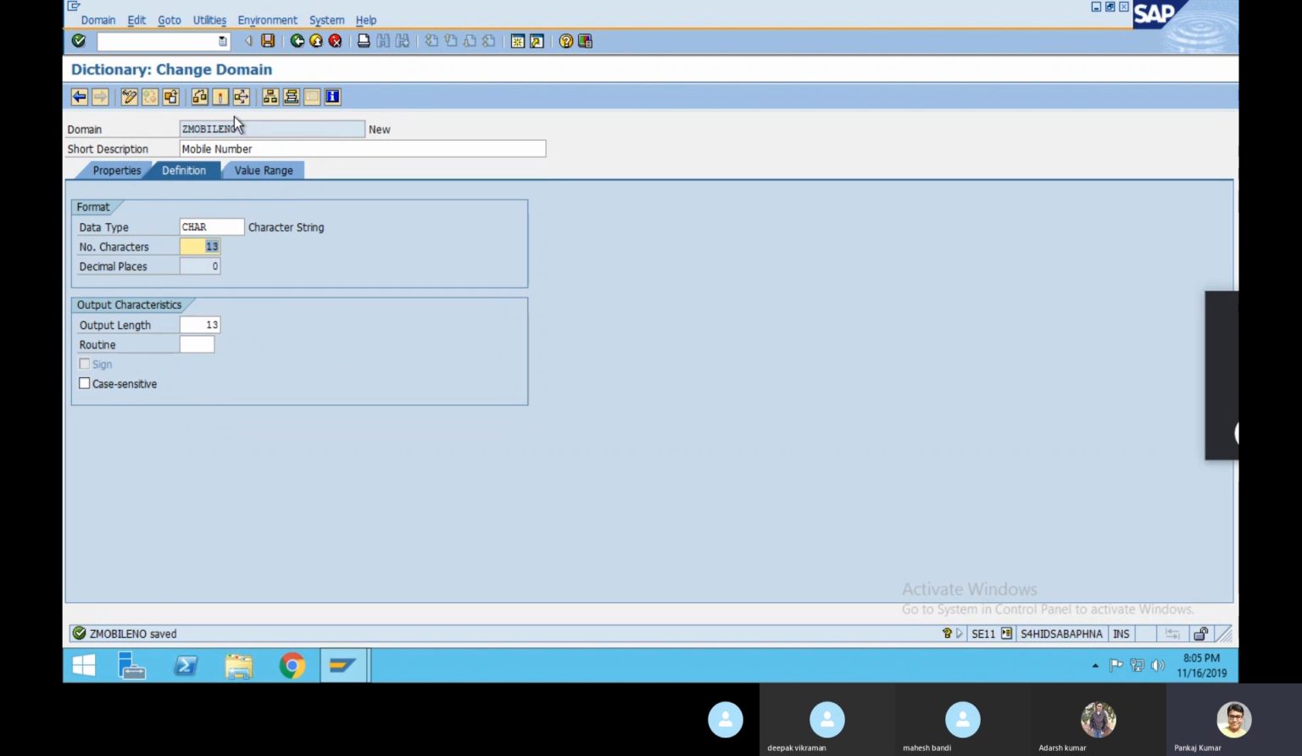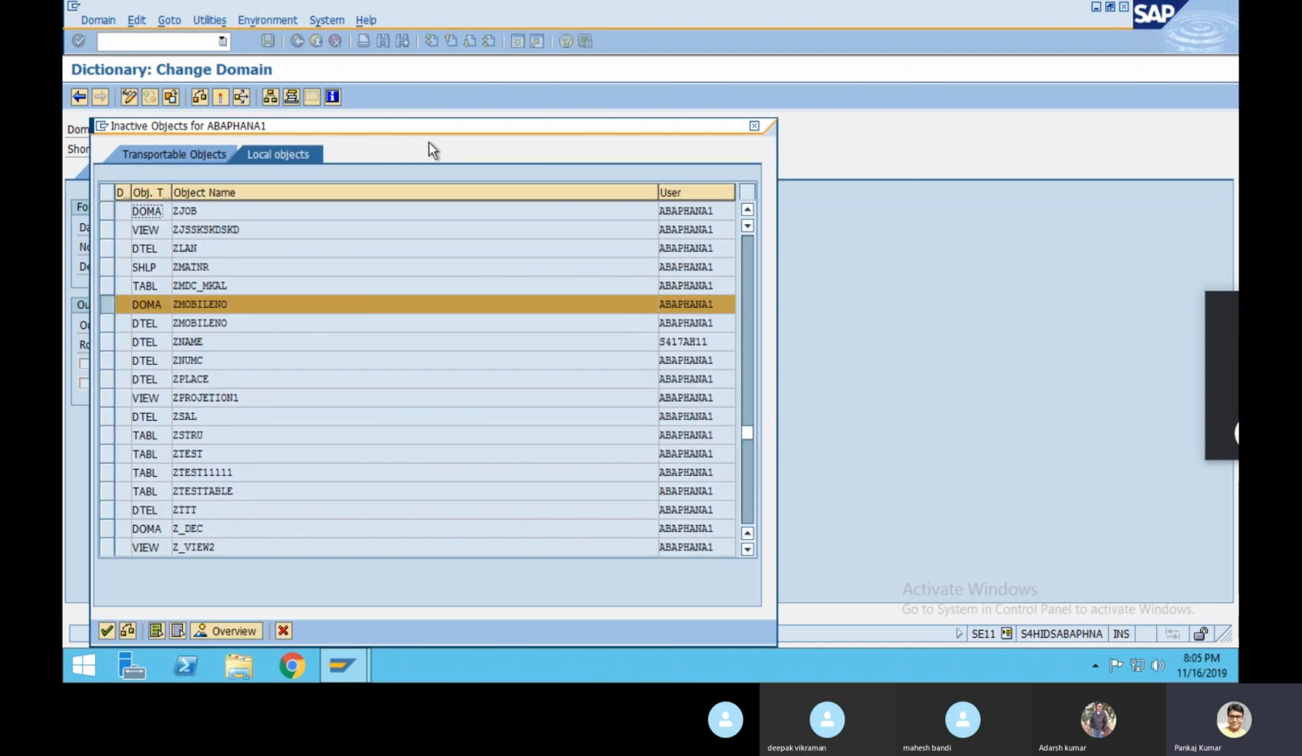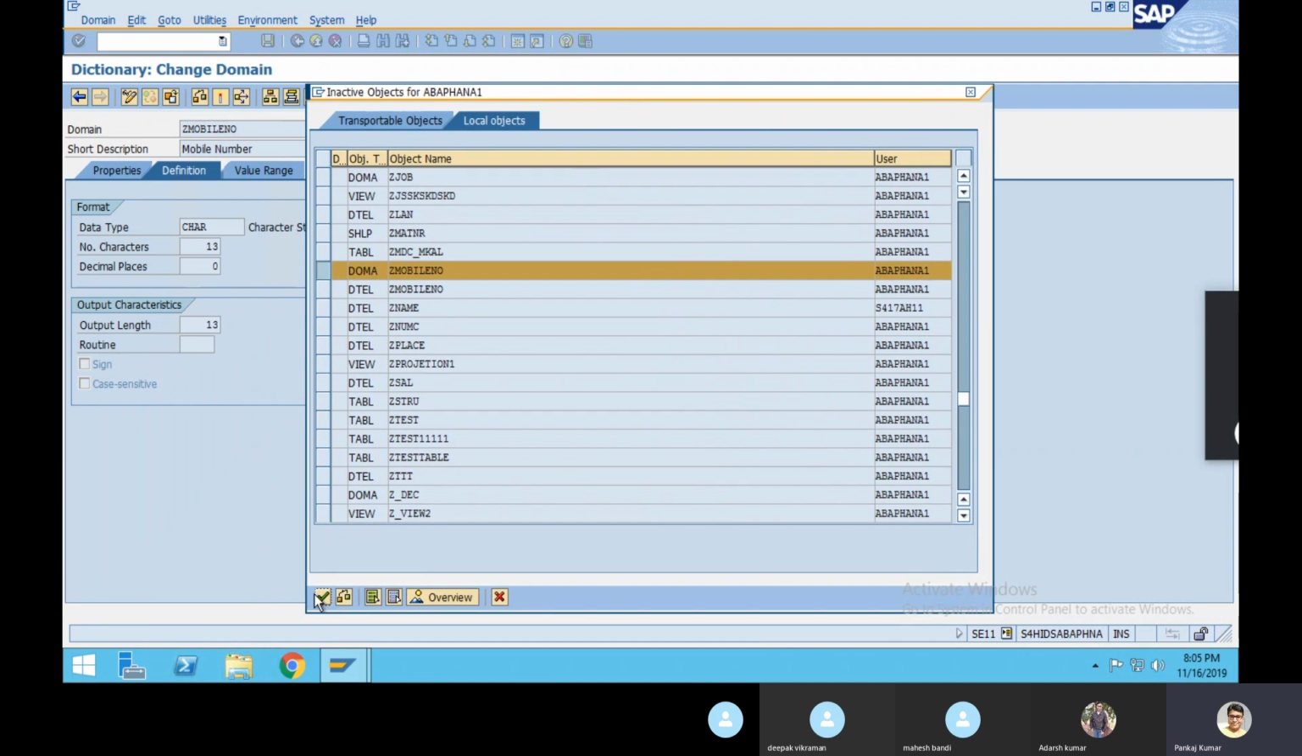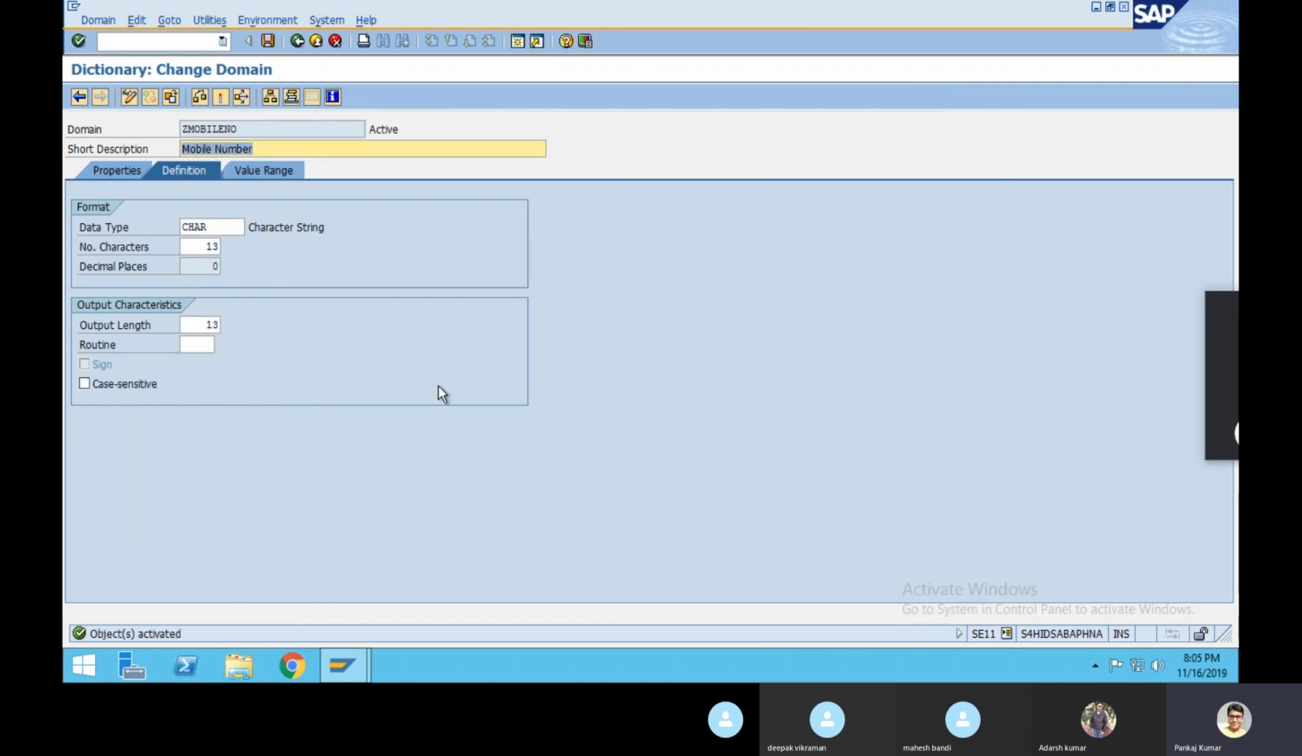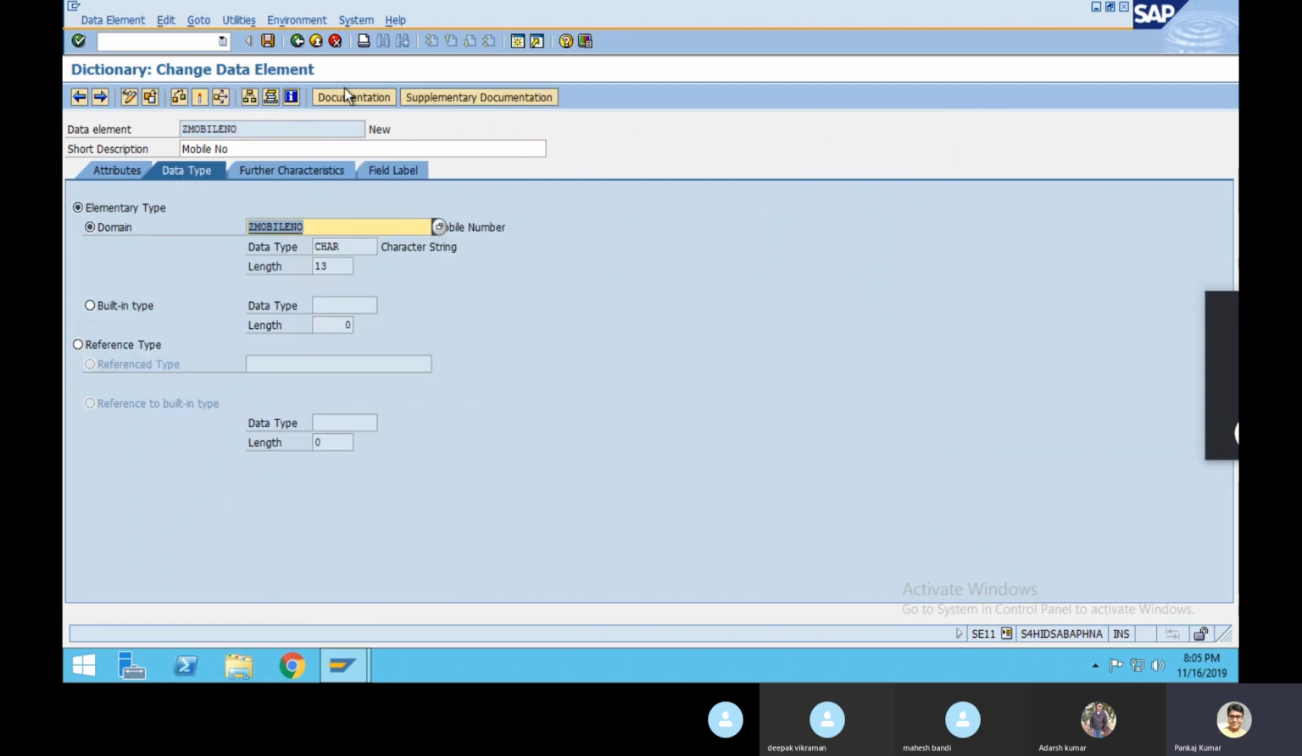You have to activate, then only SAP will understand this domain is there, otherwise it will not understand. You must activate any data object in SAP for SAP to understand that this domain is there. See, now it's active, that means it is fine for us.